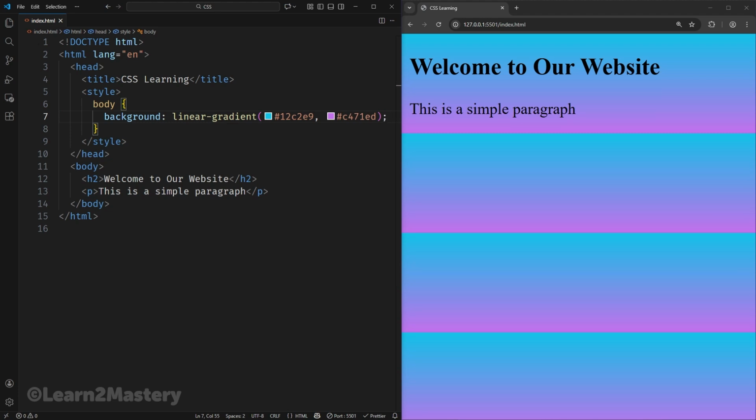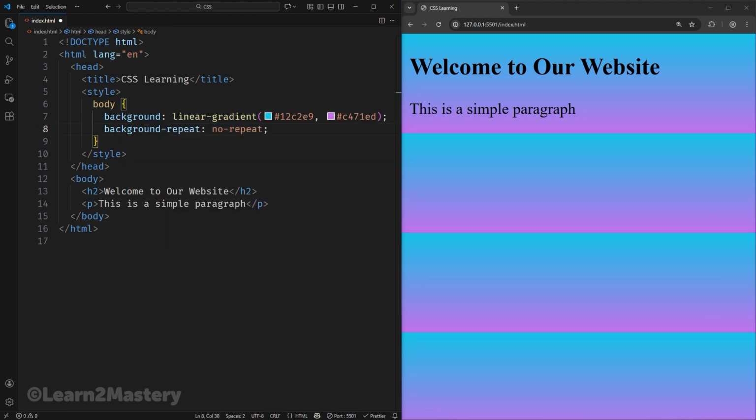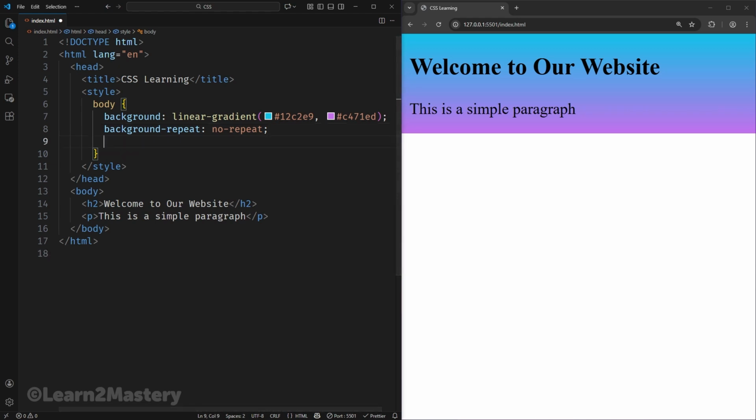However, there's a small issue. The background repeats once it reaches the last element on the page. To fix this, we can use another property called background repeat and set it to no repeat. Now, if we save again, we run into another issue. There's some white space after the last element. To fix that, we can use the background attachment property and set its value to fixed.